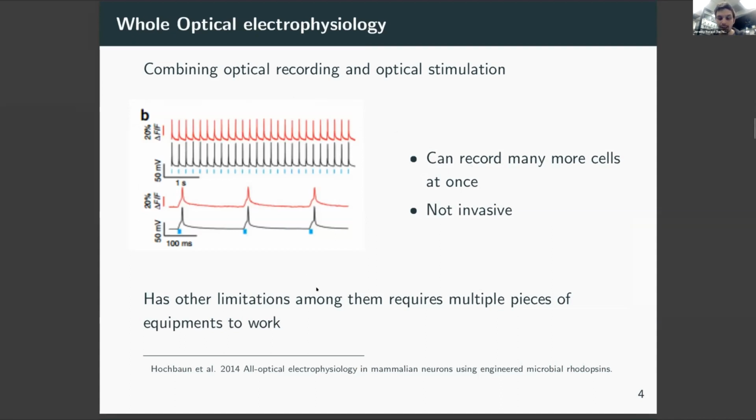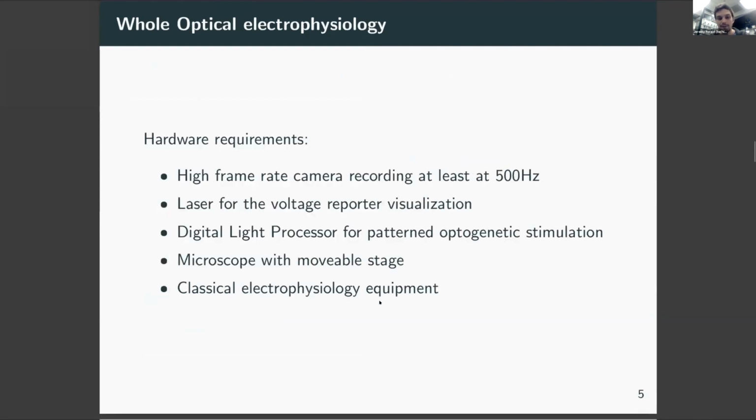That has limitations, among them that optical electrophysiology requires multiple pieces of equipment to work. Indeed, you need a high frame rate camera to capture the change in voltage, at least at 500 Hertz. You need a laser for the voltage reporter visualization, so you need to shine quite a powerful laser on the preparation. You need a digital light processor for the patterned optogenetic stimulation, a microscope with a movable stage if you want to move around the preparation, and also classical electrophysiological equipment.